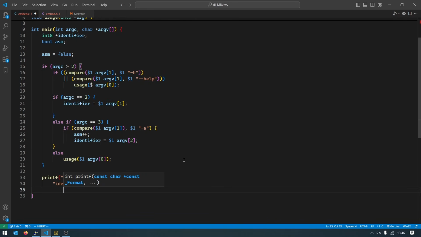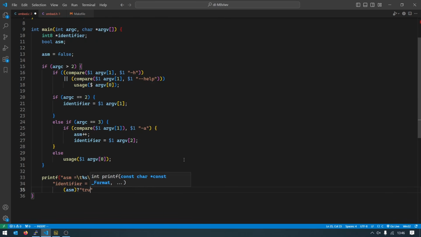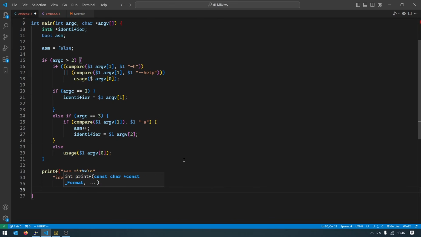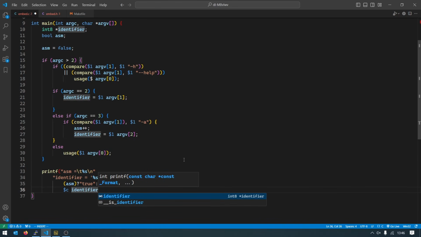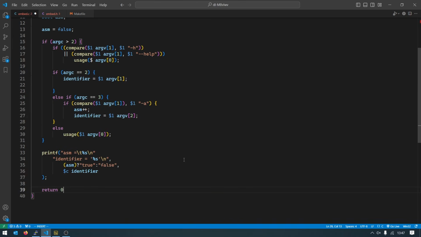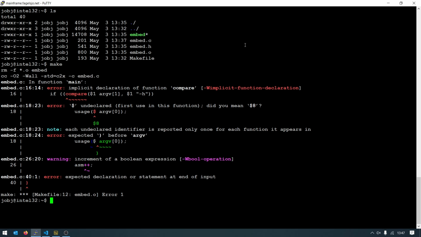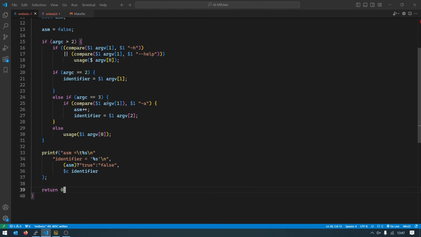So in this case, if asm is true, we return true, otherwise false. And here we just make a regular string out of our identifier. And we return 0. All right, let's see. This was probably the most complicated part of this project.